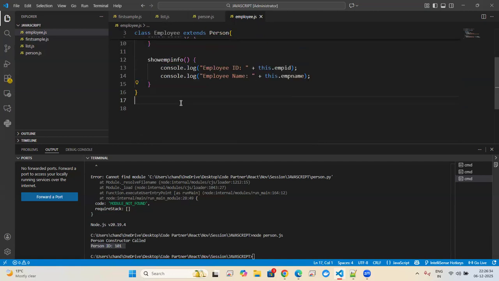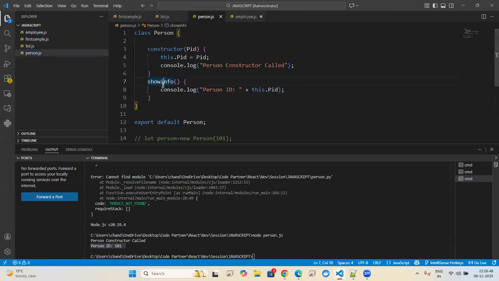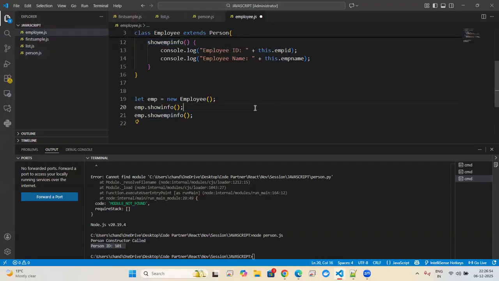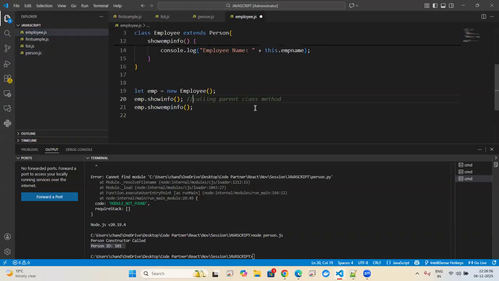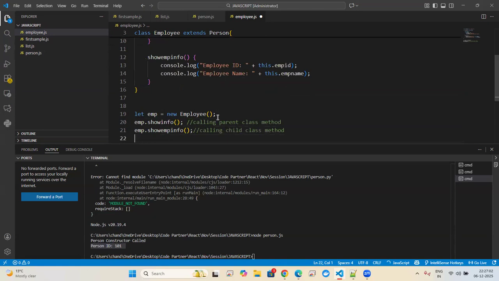Then employee info, and so info here. This is the parent class method, and this is the child class method.